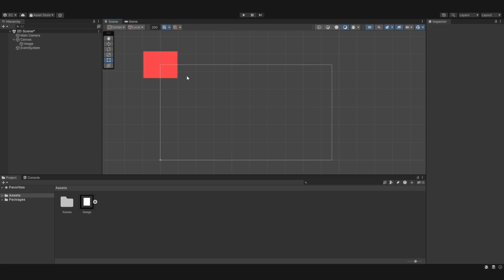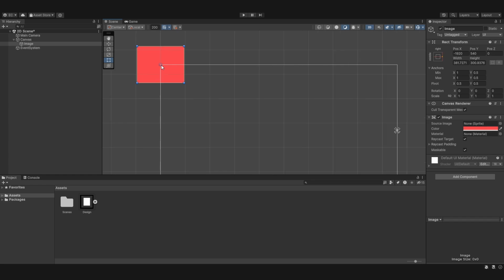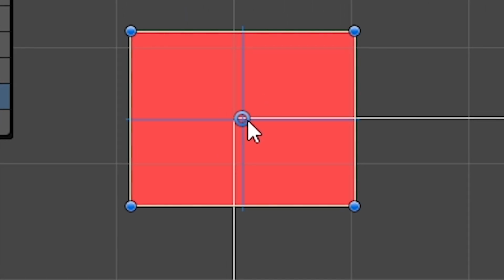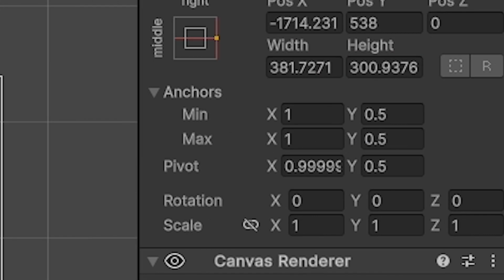That's a bit more of an awkward pivot to set on here because we want this thing, sorry, let me go back into pivot mode. We want this blue circle to be here. And we could just set it to 0.5 in the property in the inspector. But what if we didn't want to mess around with that?